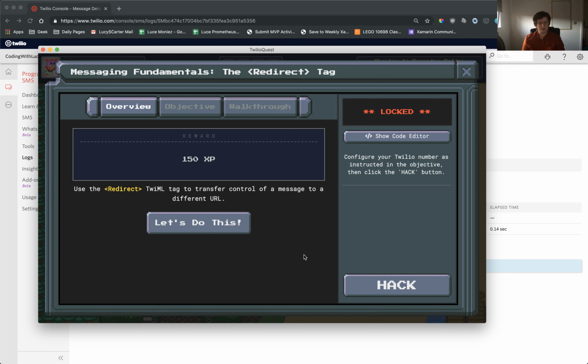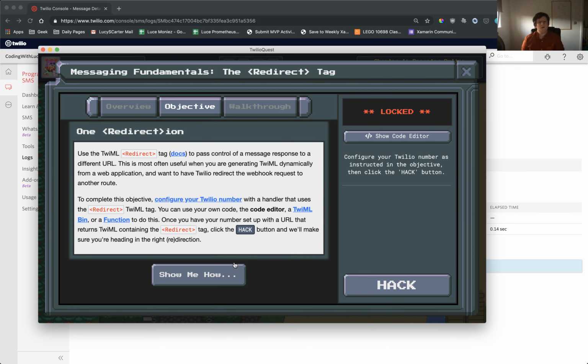Use the redirect Twiml tag to transfer control of a message to a different URL. Okay. One redirection. Oh dear, oh dear. I mean, good joke, but oh dear. You could have picked... I suppose One Direction's pretty famous, but even so. Come on, Twilio, come on.